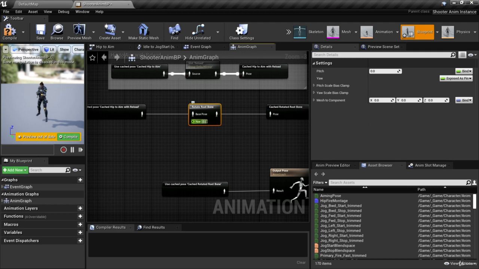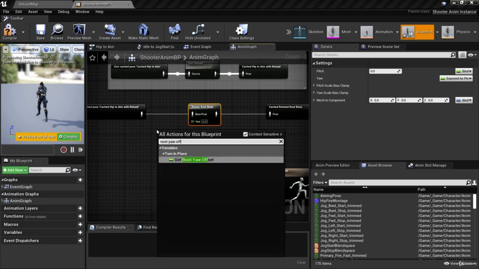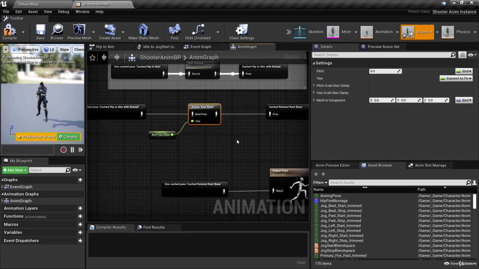Now for the yaw, we can plug in our root yaw offset. So we can right click and type root yaw offset, and since we added a U property to root yaw offset and made it visible anywhere blueprint read only, we can get it here. We're going to plug that right into rotate root bone.